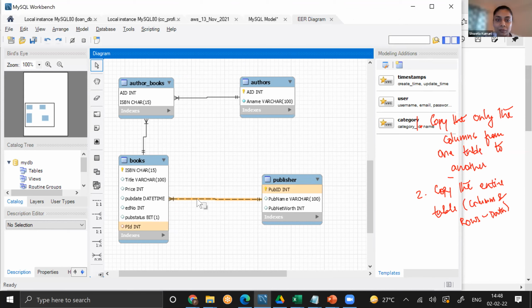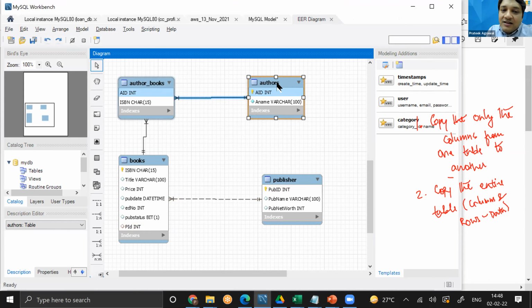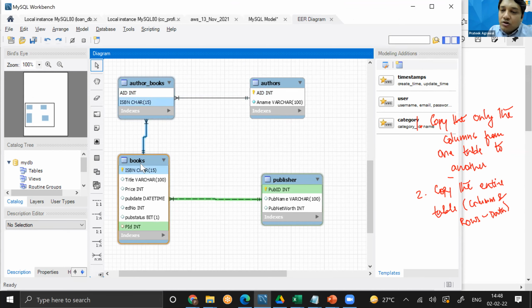What happens is, there is something called an identifying relationship, and something called a non-identifying relationship. Identifying relationship basically means that this table, for example the author books table, will not exist unless the author table and books table both exist. Because this author books table has only two columns in it, AID and ISBN. AID is the primary key of the author's table, and ISBN is the primary key of the books table.